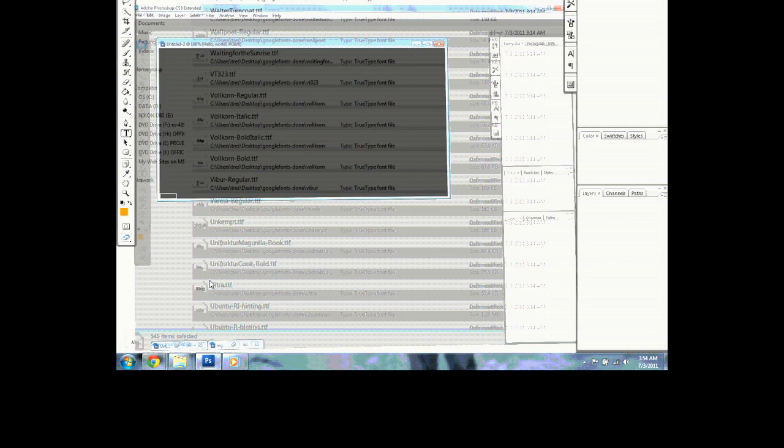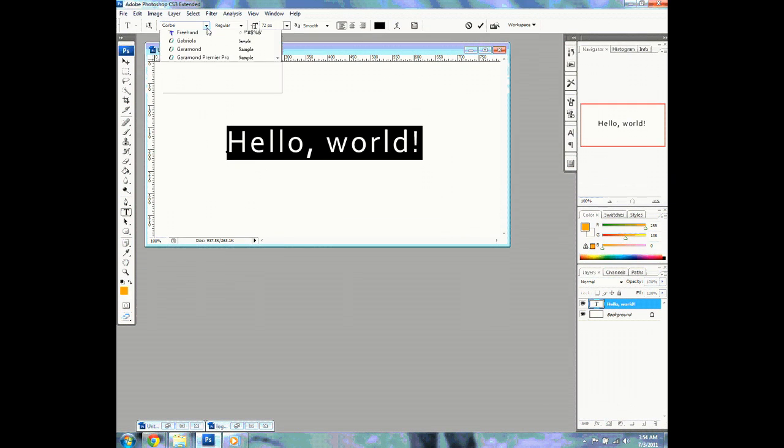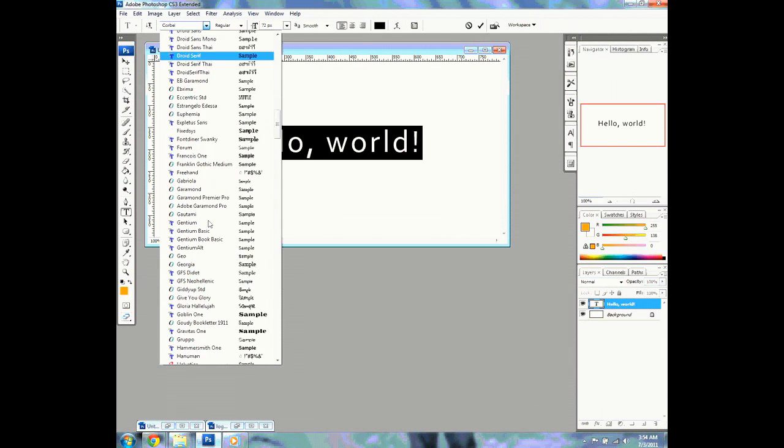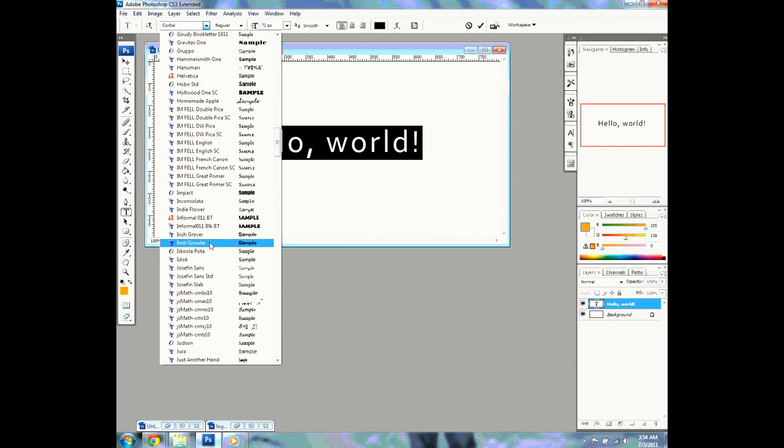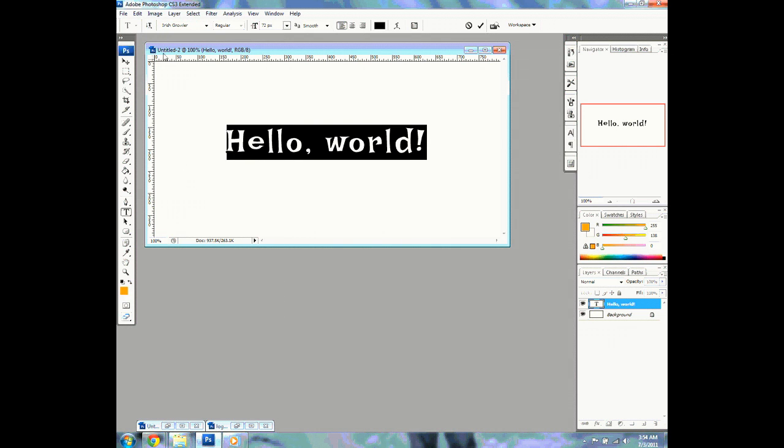If you go into a program like Photoshop, you can see that all of your new fonts have been added to your font list, and you can play around with them and have all of the fun that comes with discovering new fonts.